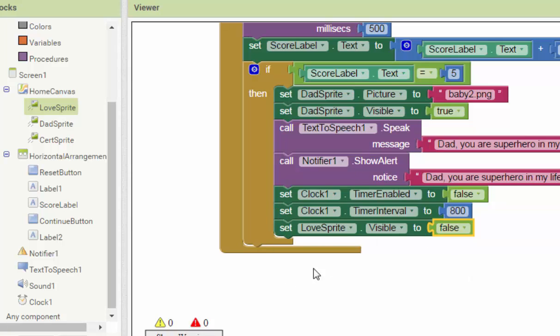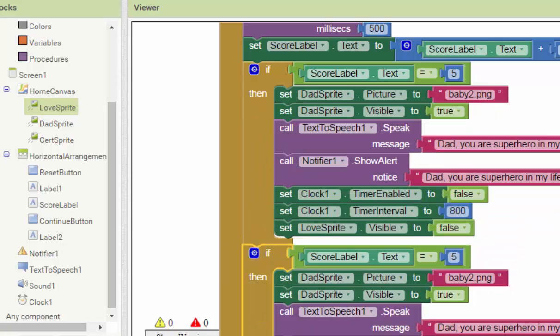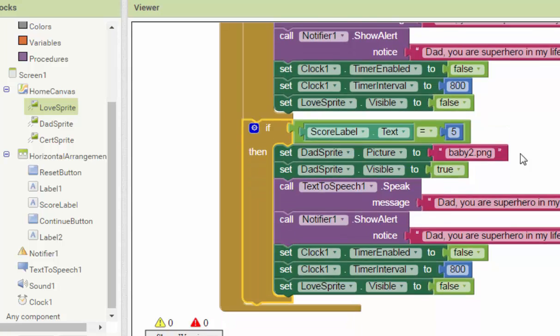Okay, it's our first stage. Our next stage is very easy. Just copy this one, duplicate, and put it all inside. First thing we can change is the number of the score to 10, and then we change the baby to kid2.png, and then everything remains the same except the sentence you want to write.